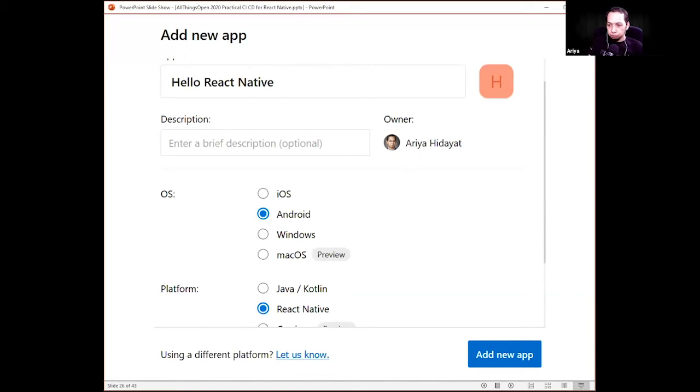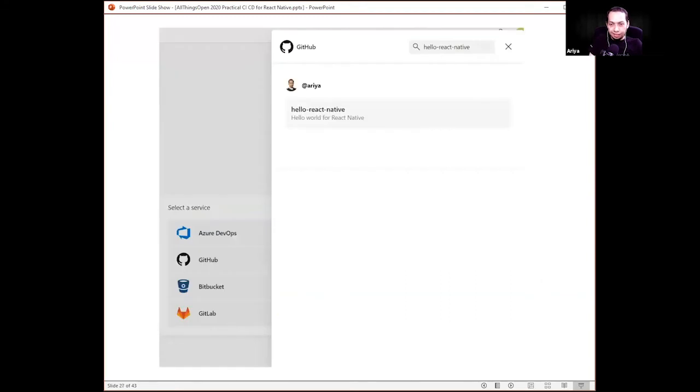Now, the beauty of App Center is that it does have an understanding of whether this is a Java app, a React Native app, or a Swift app and so on. After that, you need to connect it to the GitHub project, the source code of your apps. App Center also supports other sources such as Azure DevOps, Bitbucket and GitLab.